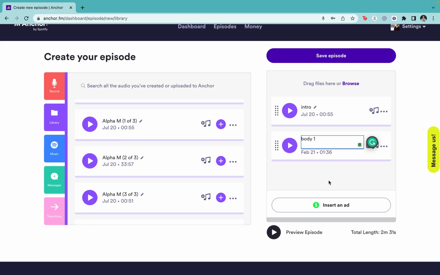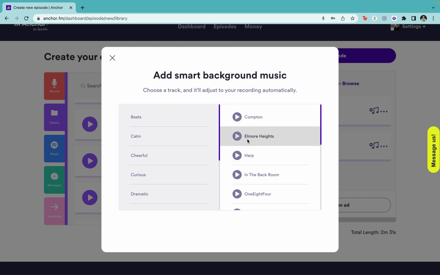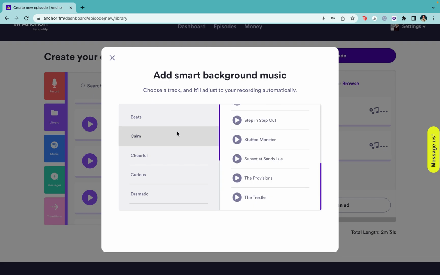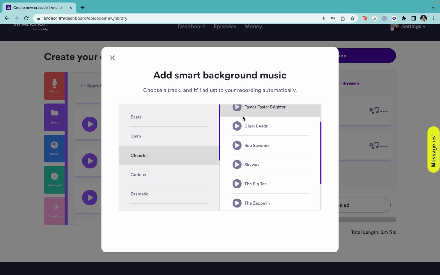Body 1. You click that, and the fun thing about Audacity, you can add background music. They have a huge library of sounds, and they're really unique, great sounds. Like here, these are the ones I use in my intro. Like Glass Beads is a really good one.